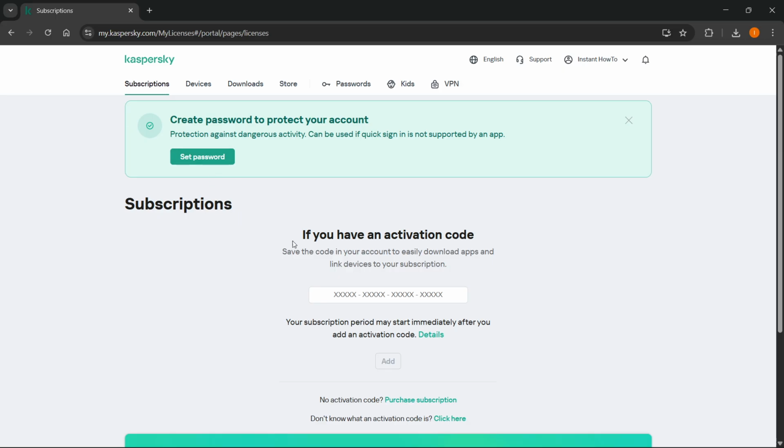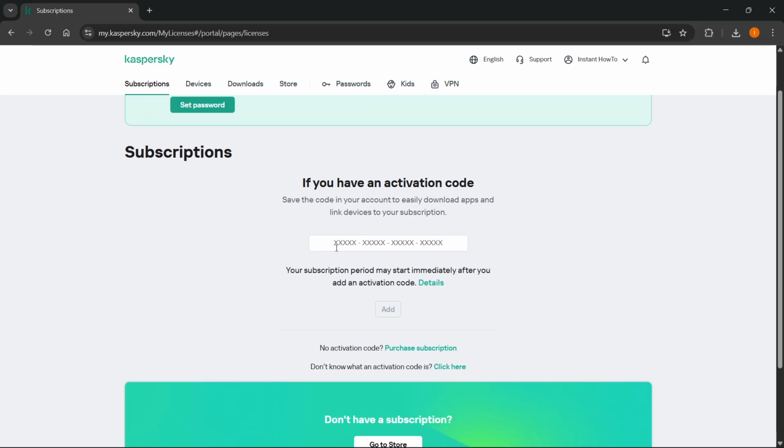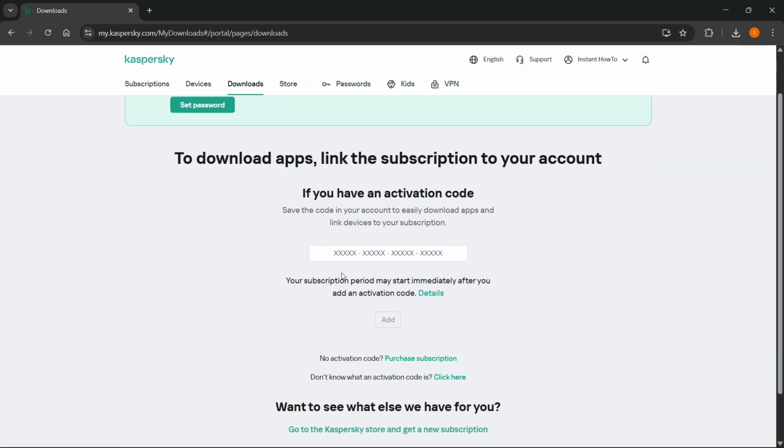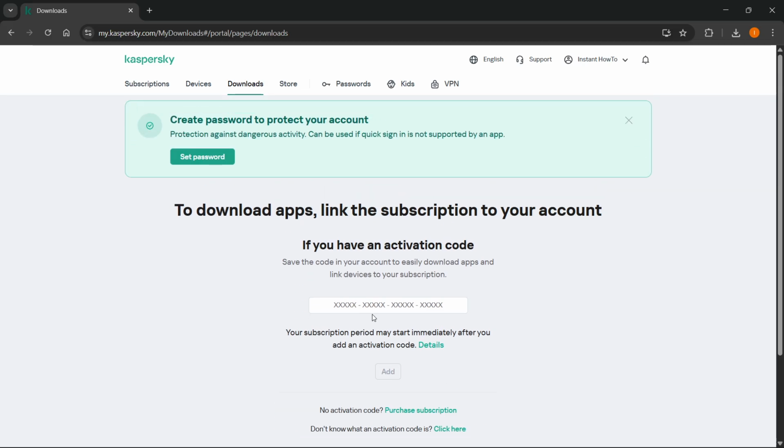And here it says, if you have an activation code, you can basically save the code into your account to easily download the apps and link devices to your subscription. In here, what you're going to want to do is where you actually can activate your license. So in here, you want to basically just type in your license key. And after you do that, click on add over here, because the license key, of course, should be your activation code. And after you do that and press on add, you will activate your subscription, and then you'll be able to just download whatever you want, of course, down to your computer. And then you'll be able to start using it using your Kaspersky Total Security License.